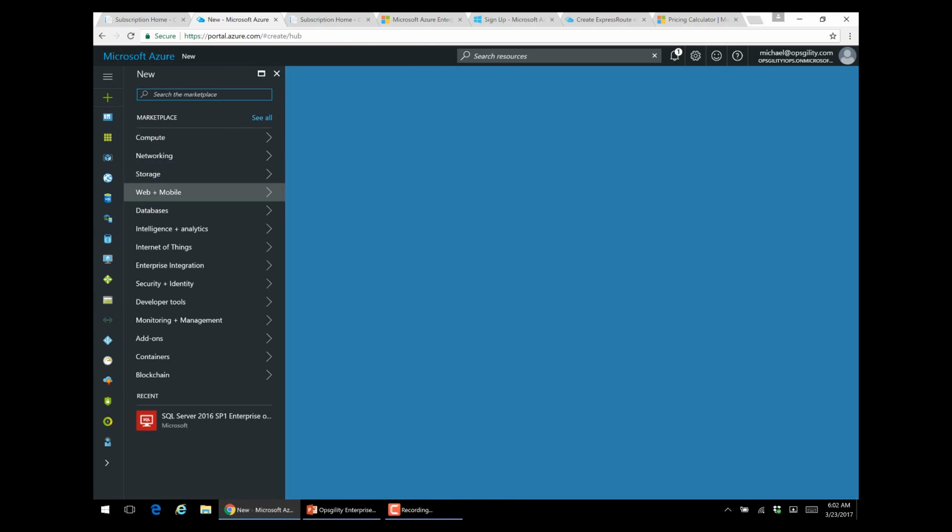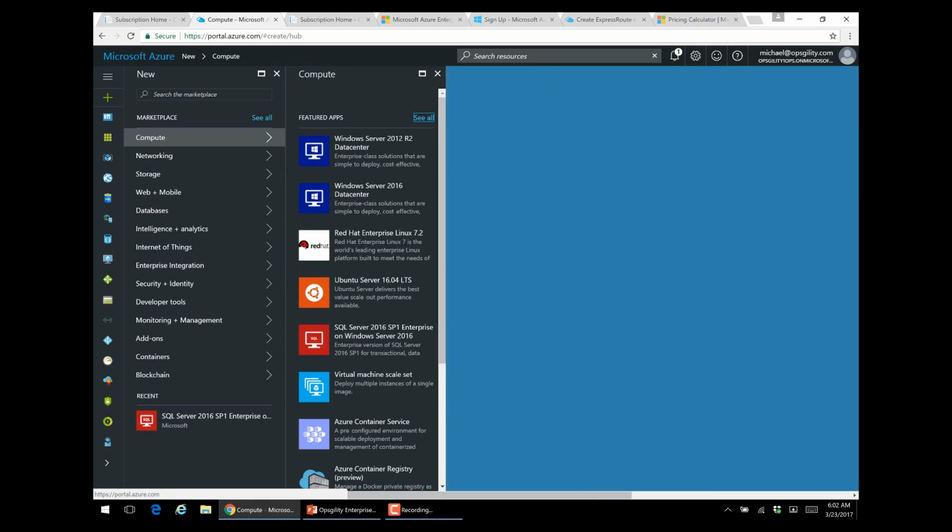So how to do that, I'm going to click New, and you can see all these different categories, such as compute, networking, storage, etc. In my case, I'm actually going to go into compute. And this is the most common area for on-demand lab platforms. And you can see we have lots of cool options here.